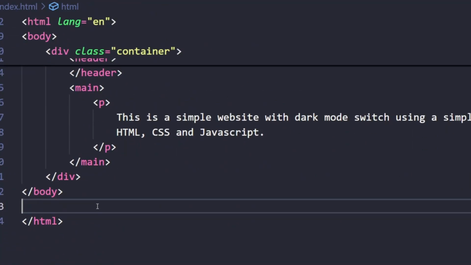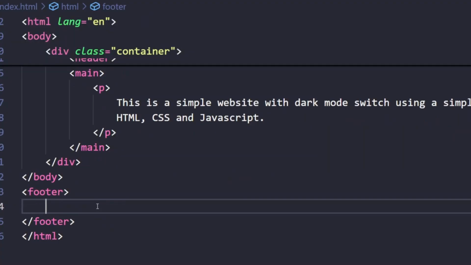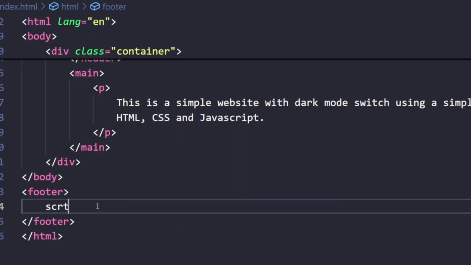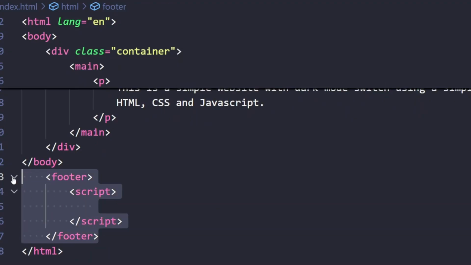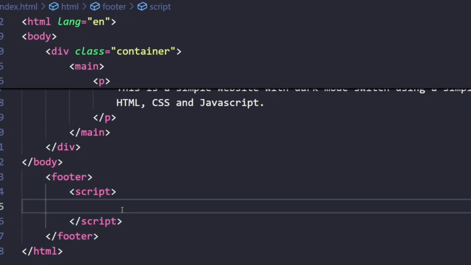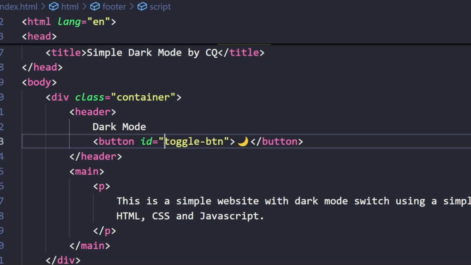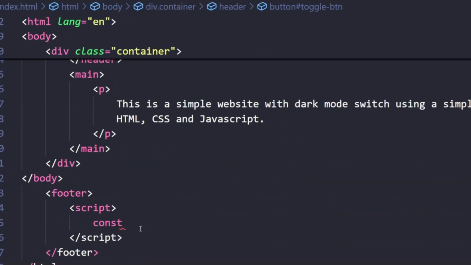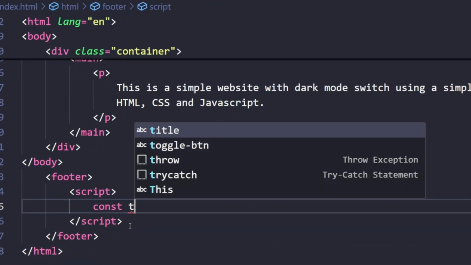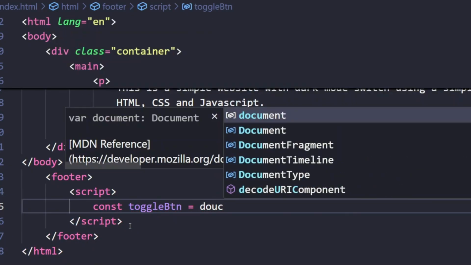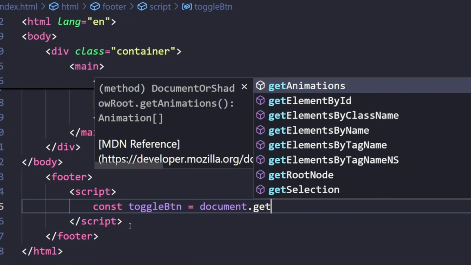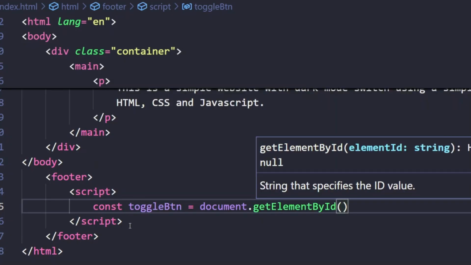For the script, I'll use the script inside our HTML file, because it really requires only a little bit of JavaScript. So for now, I will get our toggle button, this one. For the variable, I'll call it toggleButton, and we get it using document.getElementById, and this is the ID.